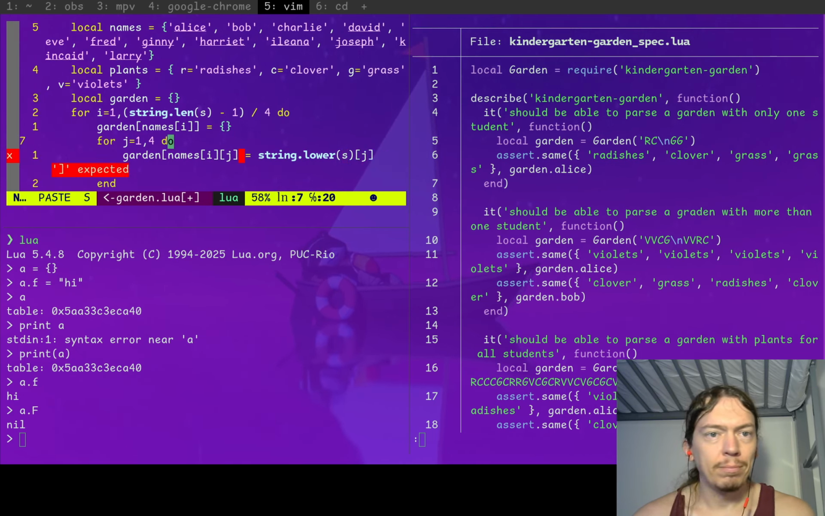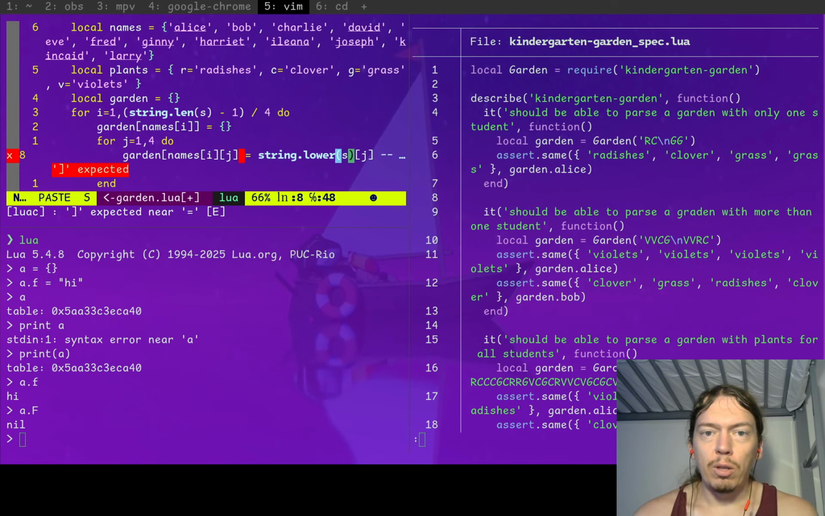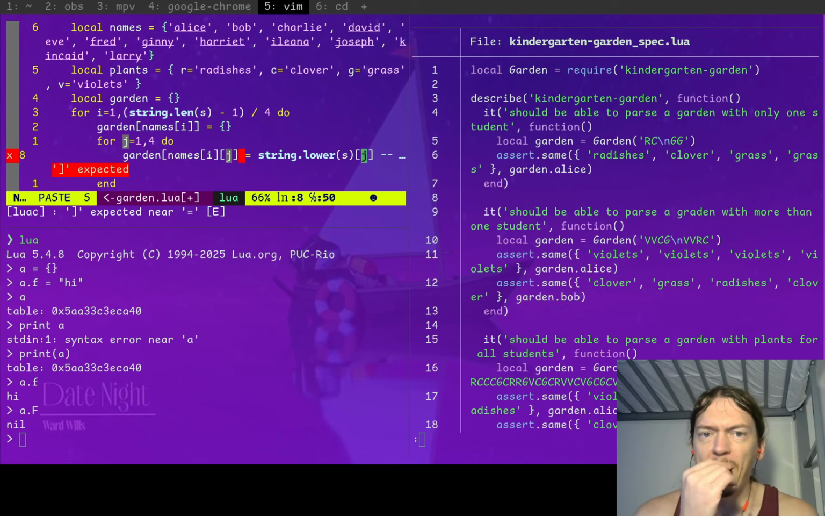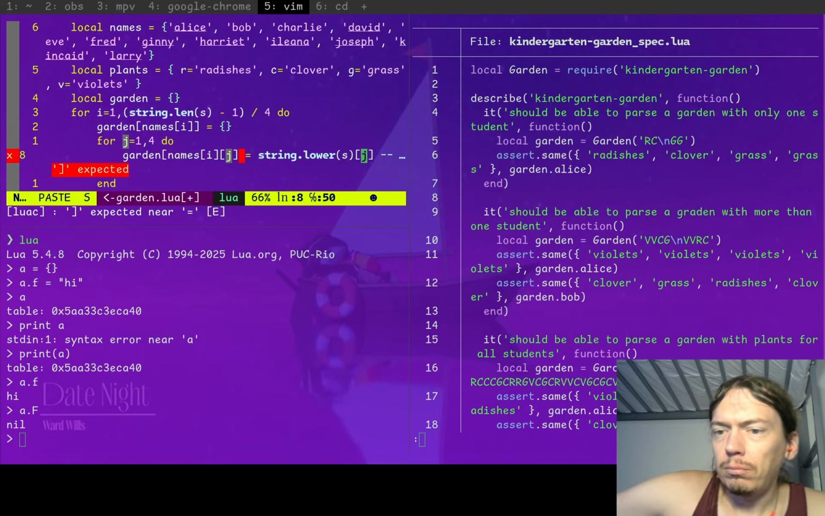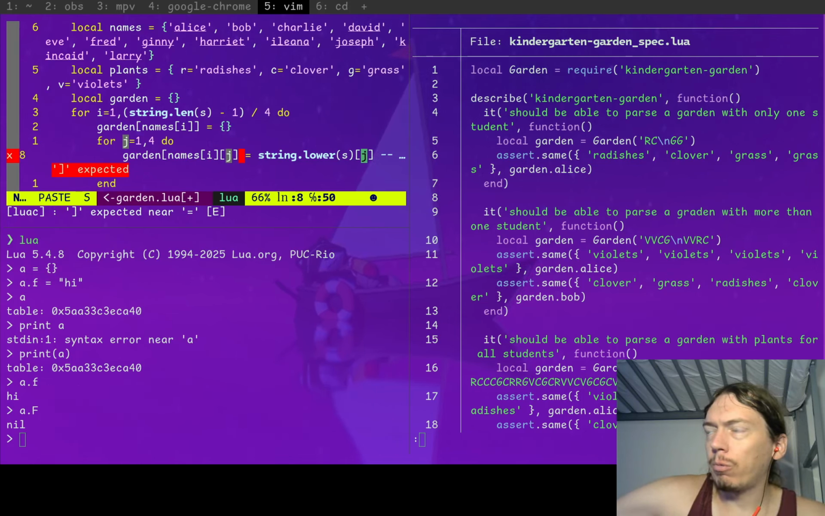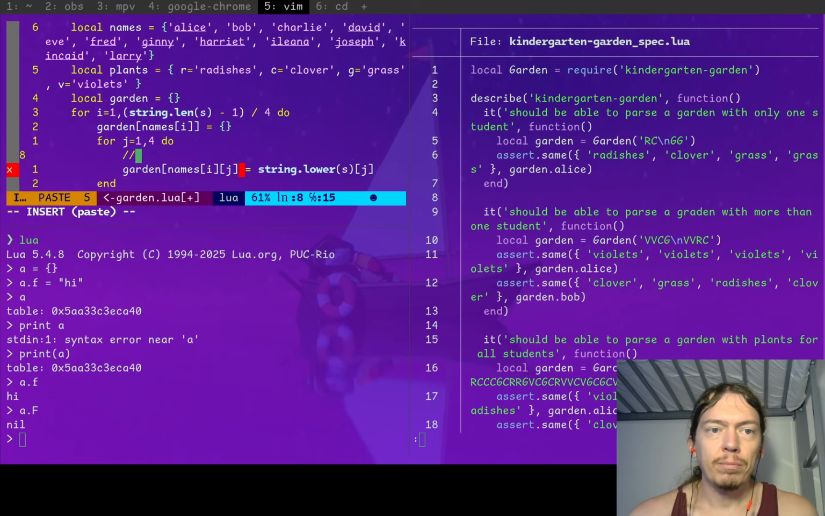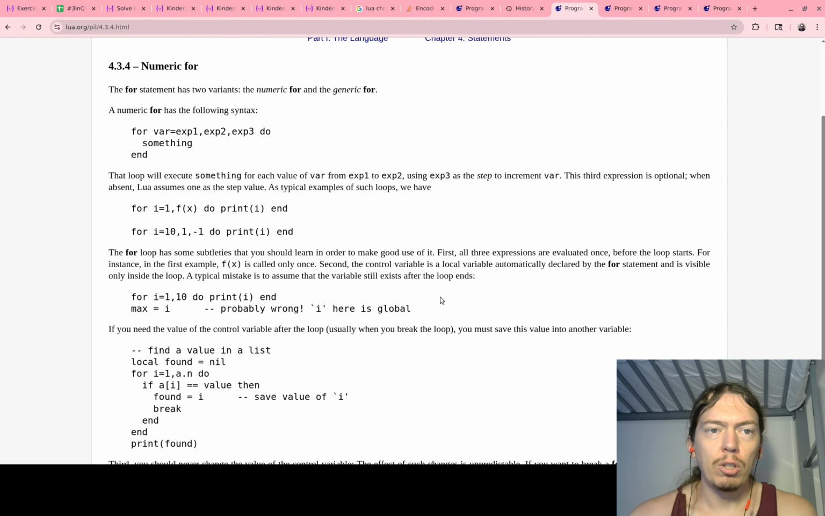No. No, no, no. So this is going to be an expression where we're going to have to calculate it. So let me put in a comment here. What was the Lua comment? Is it with a hash? Oh gosh.